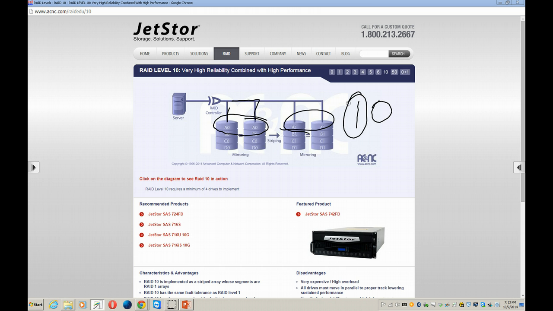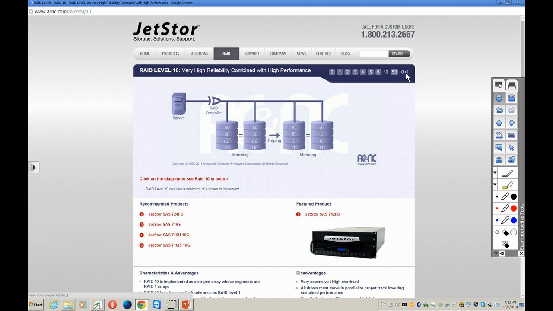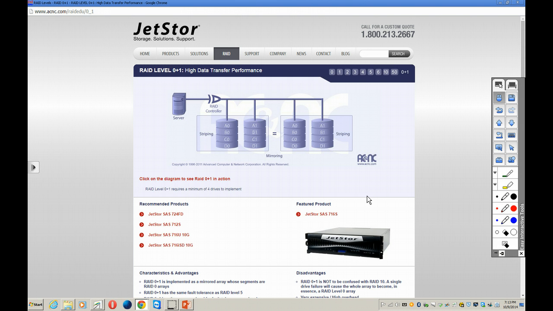Let's see what it does, just out of curiosity. So if we go to the 0 plus 1, it looks just like the other one, doesn't it? But how does it handle the data? Notice that it stripes, then mirrors. So the order that the numbers in the 1, 0 and the 0, 1 appear in depends on whether it mirrors first and then stripes the mirror, or whether it stripes the data first and then mirrors the stripe. That would be the best way to run it. Most servers today come with built-in RAID controllers, and I think most of them actually are 1 zeros.